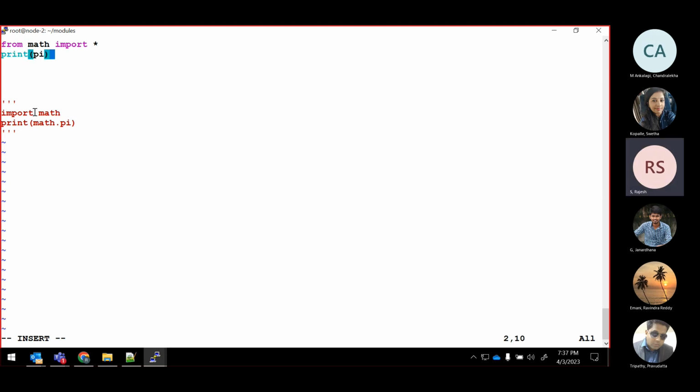So earlier what happened, right? If you're just using import math, then you have to provide the module name dot and the function name. But when you're using the from method, from math import star, you need not mention math. You can just directly call the name. This is a small difference between these two, right?